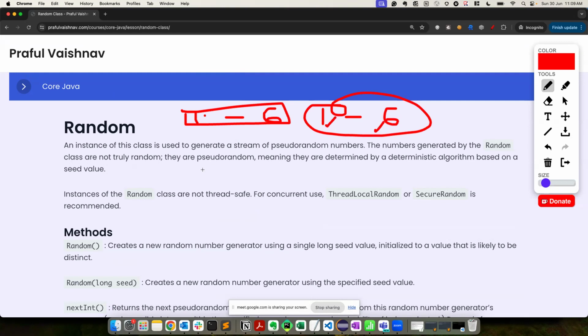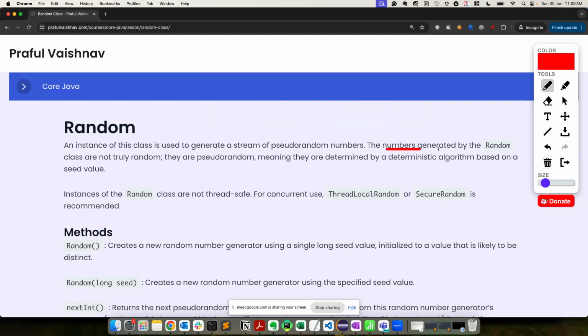So the Random class is used to generate a stream of pseudo random numbers. I'll explain what pseudo random is. In English, pseudo means false. It looks random, but it is a kind of false random. Why do we call it false random? Because the numbers generated by the Random class are not truly random. To generate a random number, we should have some algorithm. The Random class must be implementing some algorithm, and that algorithm is deterministic.